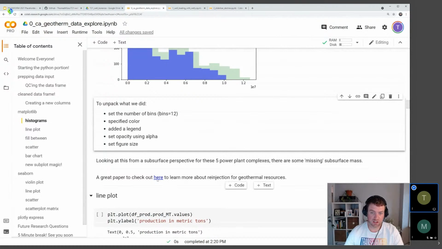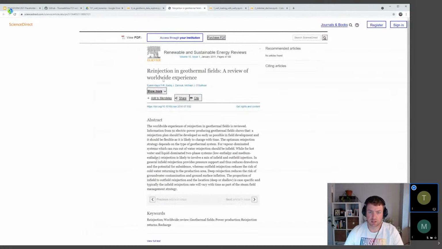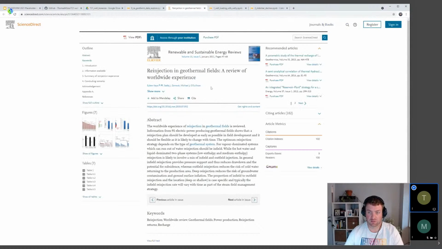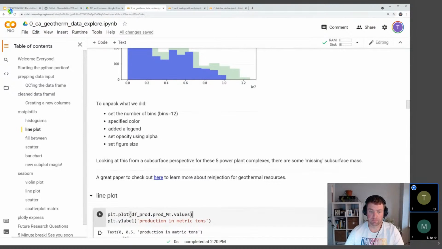Another thing is here, there's a link to a paper that I linked in my notebook. Reinjection in geothermal fields, a review of worldwide experience. This was put out in 2011. If you're really interested in this missing mass problem in geothermal fields, I would check out this paper, and it is linked in the notebook. Like I said, I'm not a geothermal expert. I just think this is going to be a fun data set to cruise through.